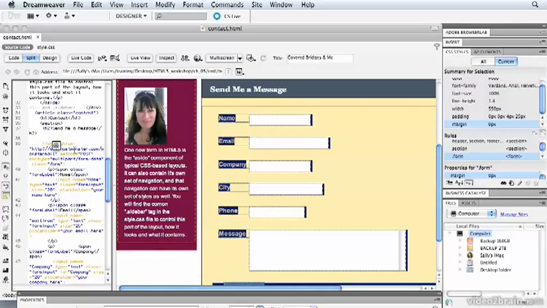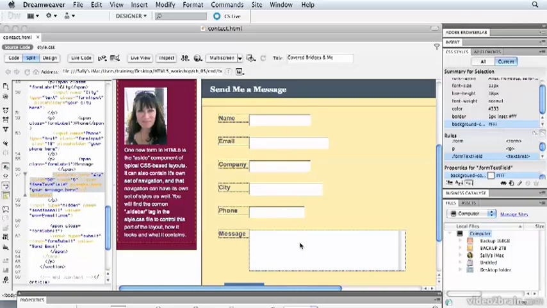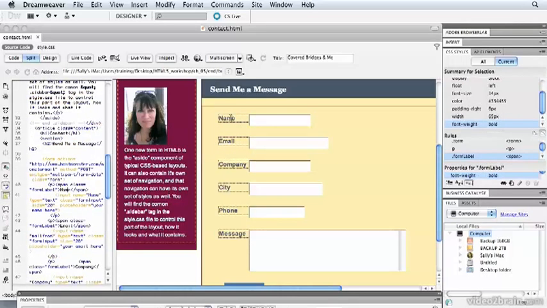So all I've got in here, I've got some text areas. These are text fields, and this one at the bottom is a text area, and each one of them has a little tag that goes with it. So it's a label. So for this one, which is the name, when I click on it, it gets highlighted in my code. That's another thing I love about Dreamweaver. It makes it easy for you to find what you're working with.